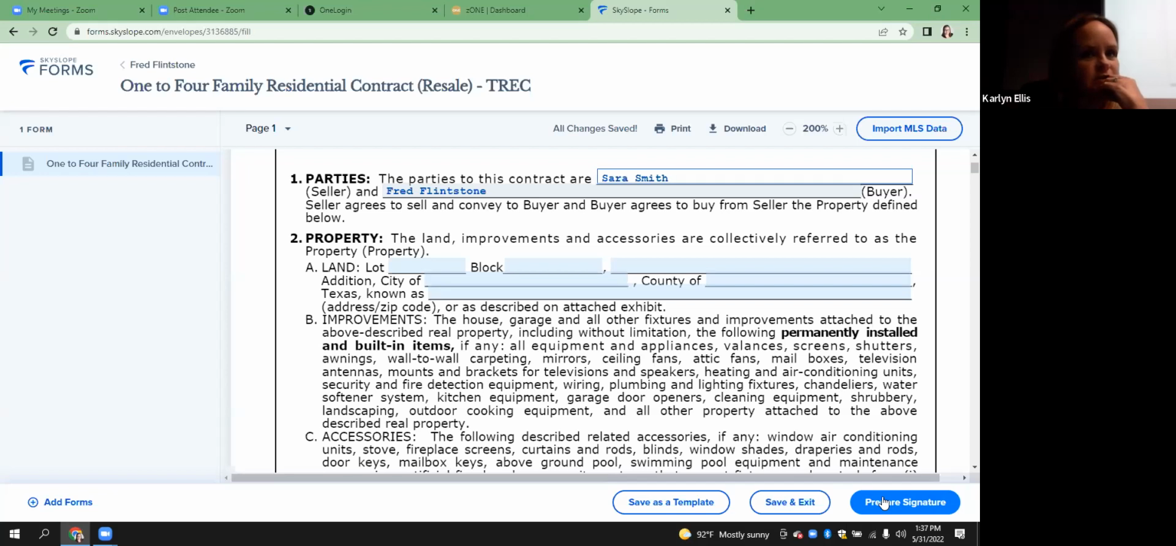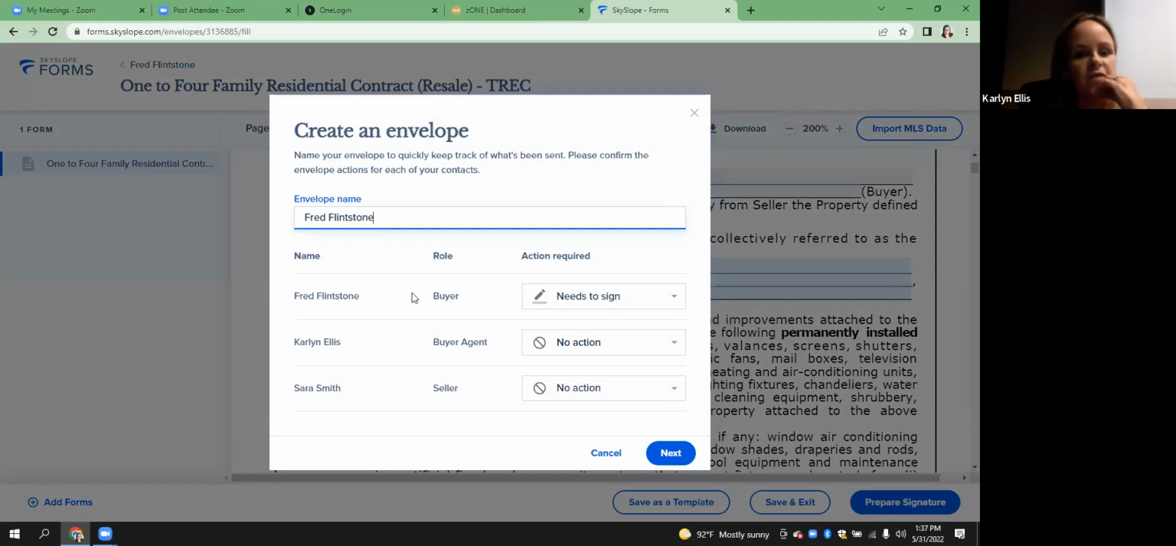to do prepare for signature, which is how we're going to use this right now. And we're going to say Fred is the only person we're dealing with. He's the buyer and he's the only one that needs to sign. And because Fred was assigned the buyer role, they know for him to initial and sign the contract. Everybody with me on that?